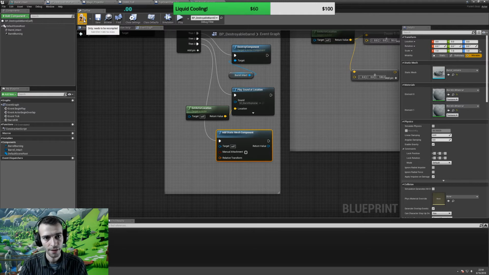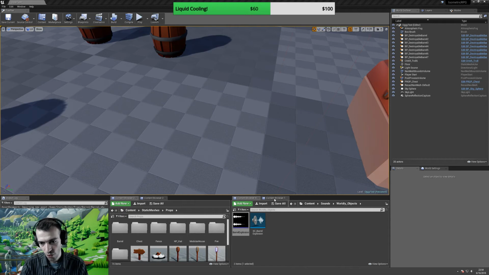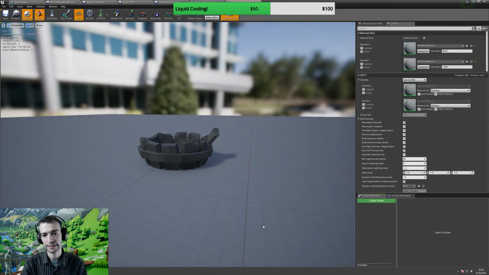Barrel remains. Let's just save it here for now. Let's put on the barrel remains itself.